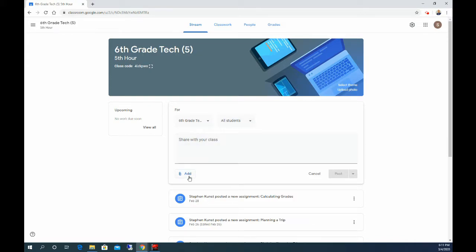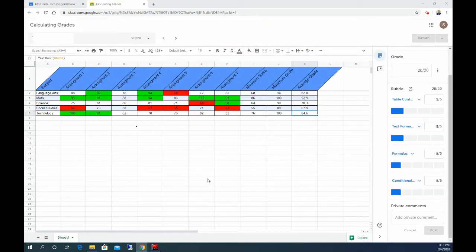It also allows you to add a file. So you can add something from your Google Drive, a link, a file, or even a YouTube video. So it could be a video message to your students, and then you can post that. Within each assignment, it also gives an instructor the option for a private comment to a student. Just click on Add Private Comment, and then you can post that.